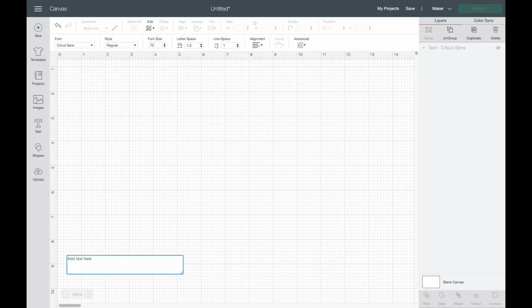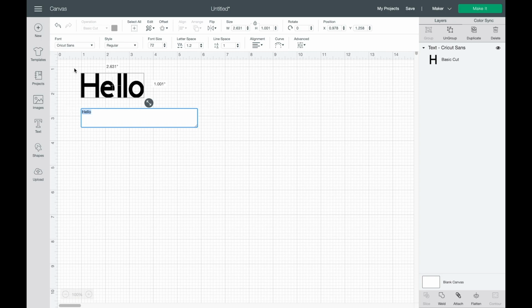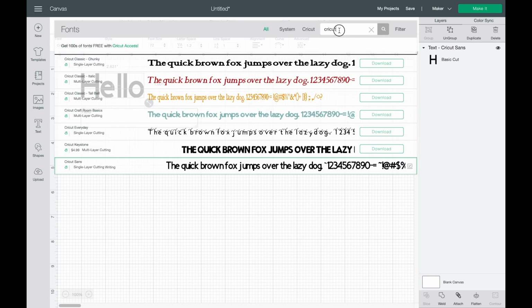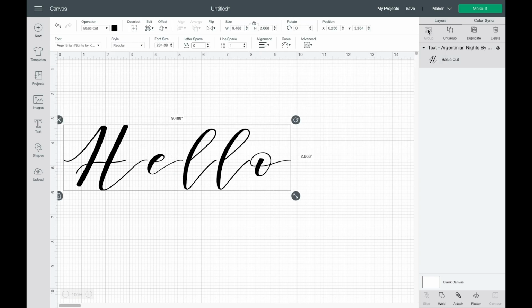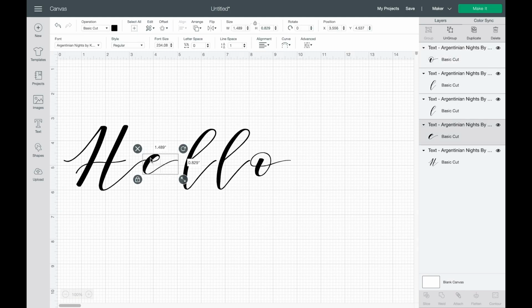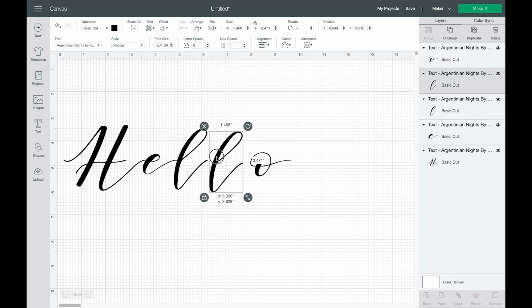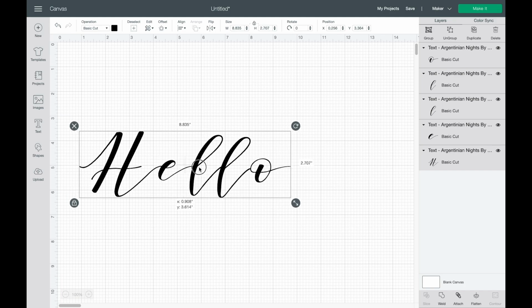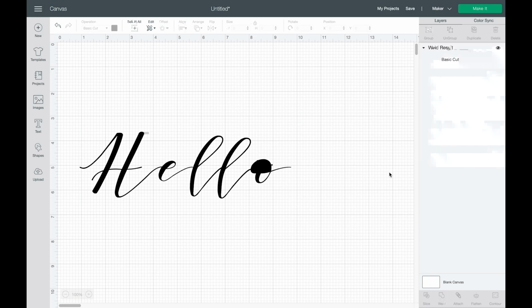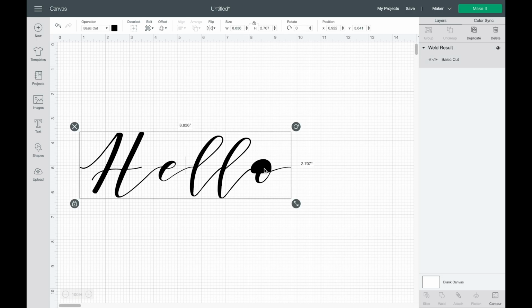The next one, we are going to type out hello again. We'll use a script font for this one, and I'm going to adjust the letter spacing and bring all these together so that they're connected and weld them all together. If I wanted to create a background layer for each letter, I would not weld them, but since I want to make a layer for everything, I'm going to weld them. Okay, you can see that I lost the O there, so let me undo that.